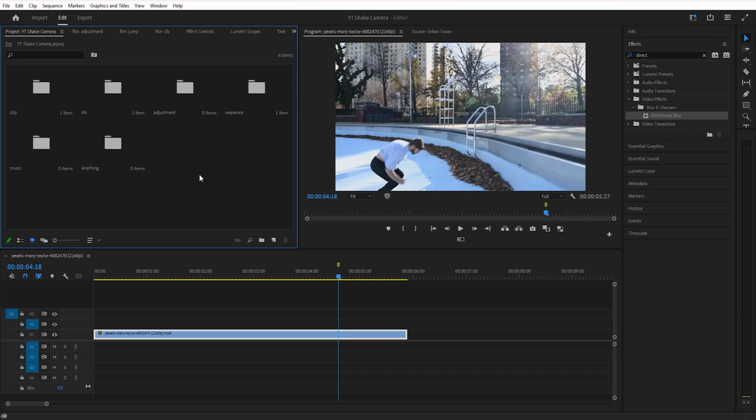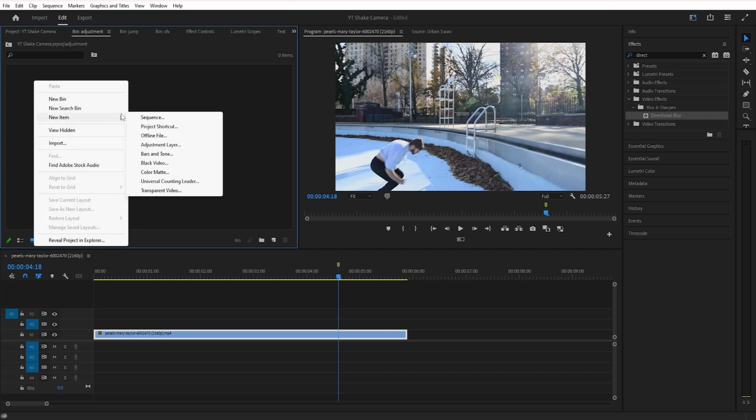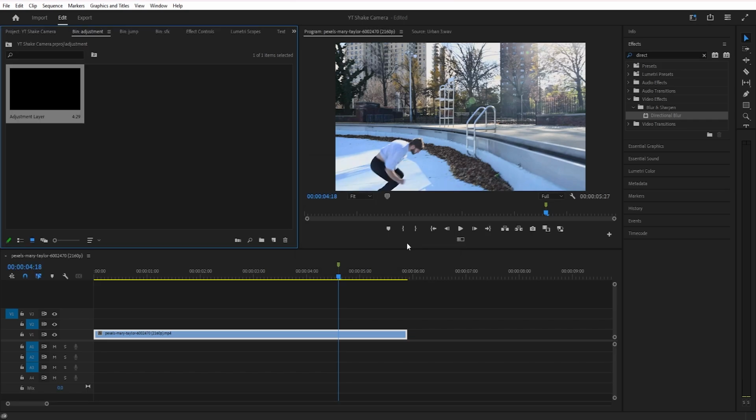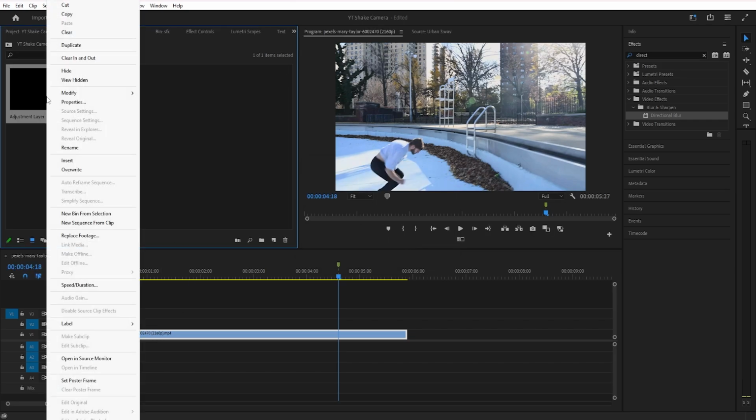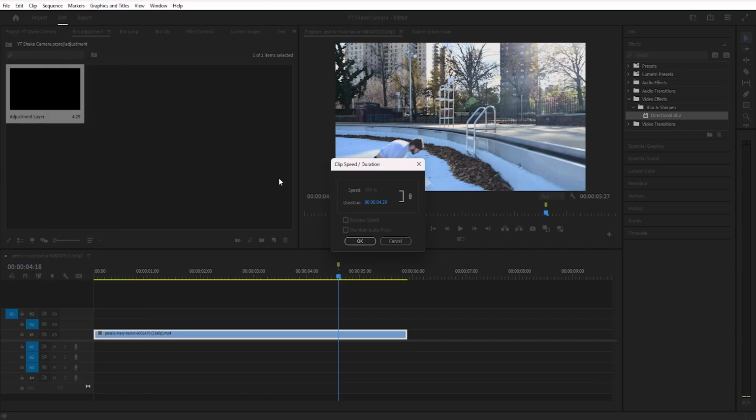My obsession of organization within my folders is probably a little bit extreme. In here, right click, new item, adjustment layer, hit OK. It'll just default in as the same settings that the clip was. Right click on it, speed duration, and you probably only need it to be about 8. We'll go for 12 just in case.